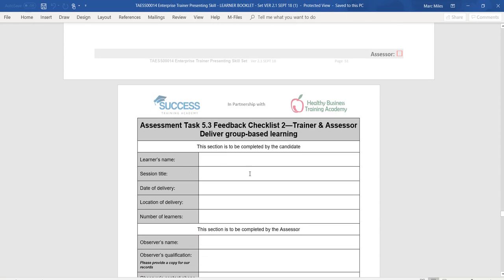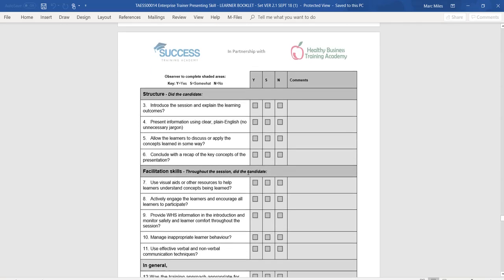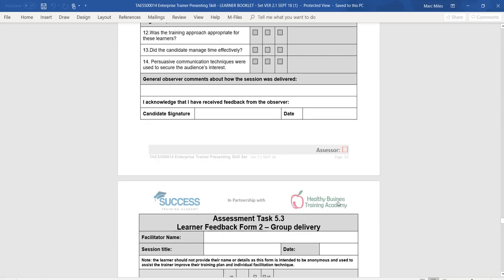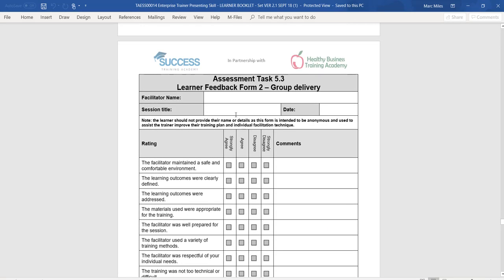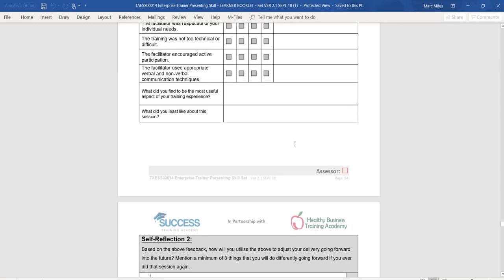Now, again, this is filled out by your trainer assessor, okay, from Success Training Academy. Get this filled out by your assessor. Make sure that you sign it and put the date. Okay, this again is filled out by one of your participants from the second session, learner feedback form 2. Okay, so that's going to be filled out by one of your learners.